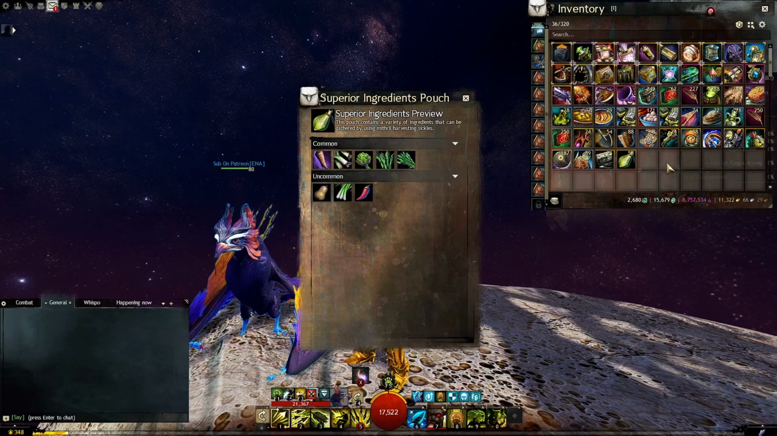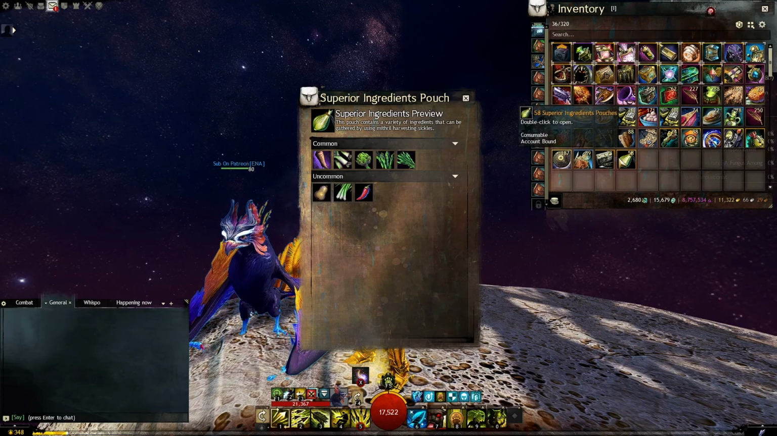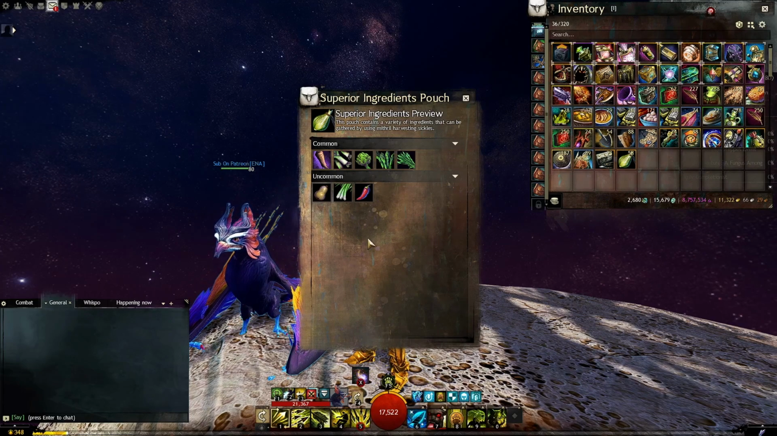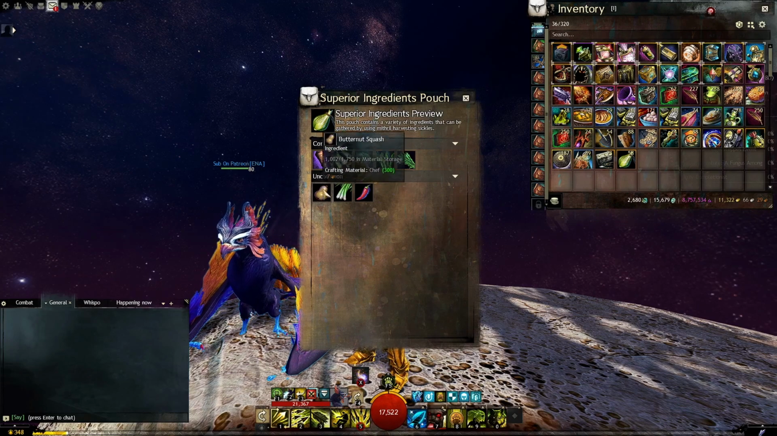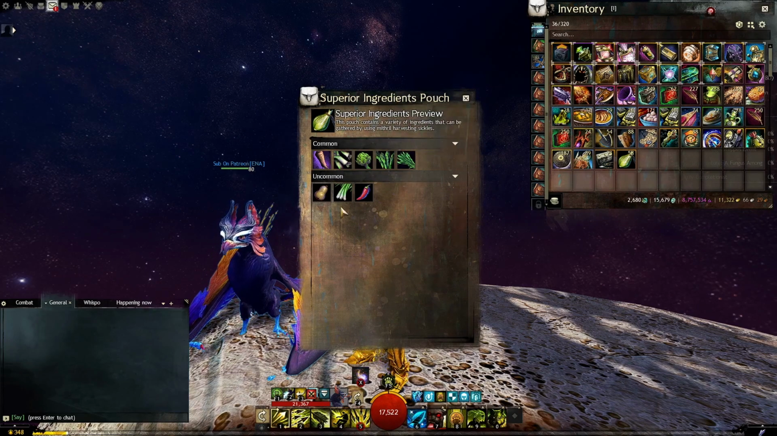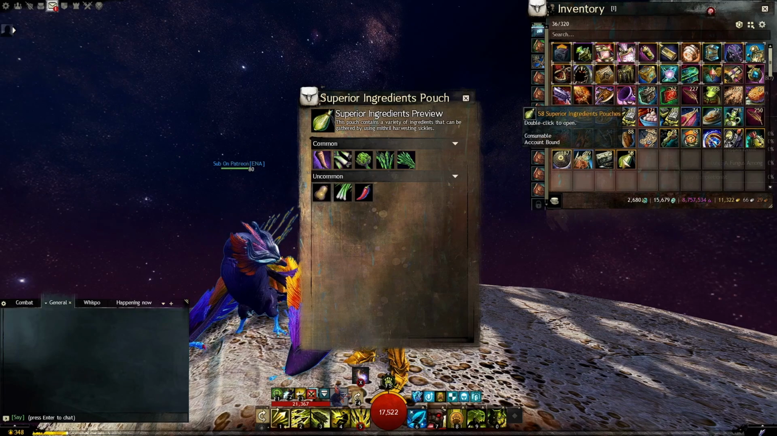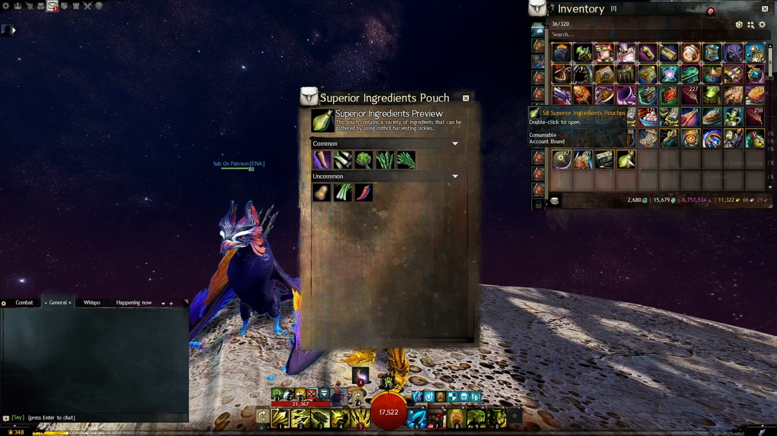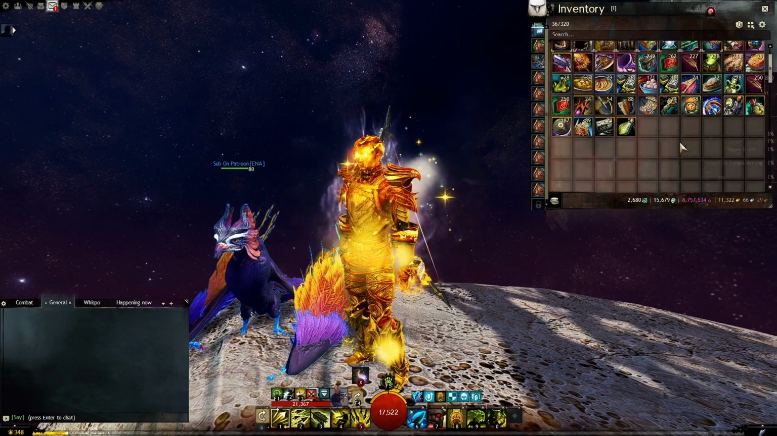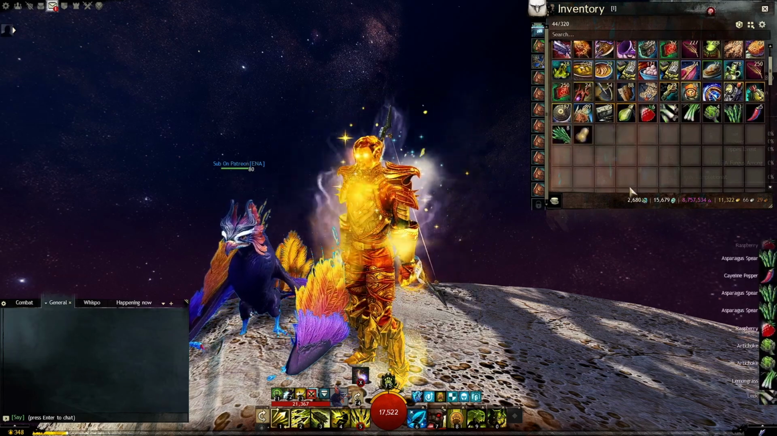Now that we're back in the game, we're gonna be opening our 58 superior ingredients pouches, and we are gonna as well not forget to put the difference between common and uncommon, because that's gonna be important for later. Once again, the bag is not affected by Magic Find, otherwise it would be stated on the bag, so we're just gonna open every single one of them.